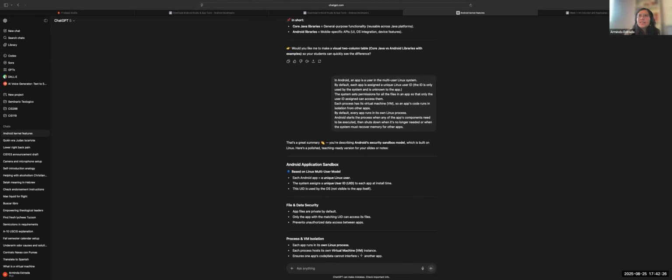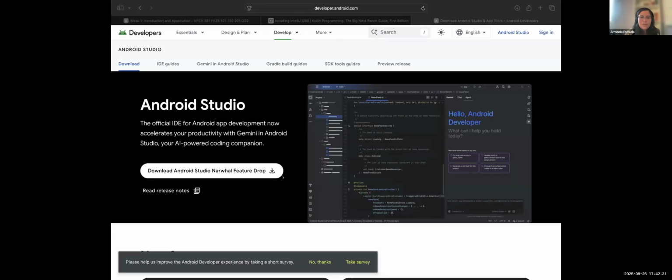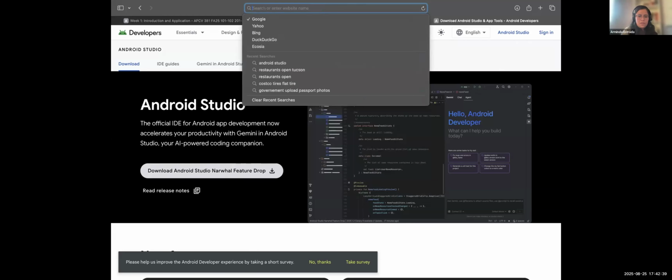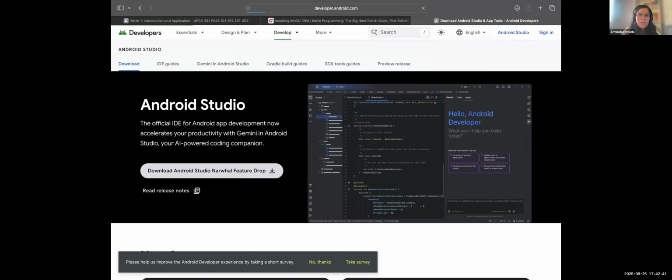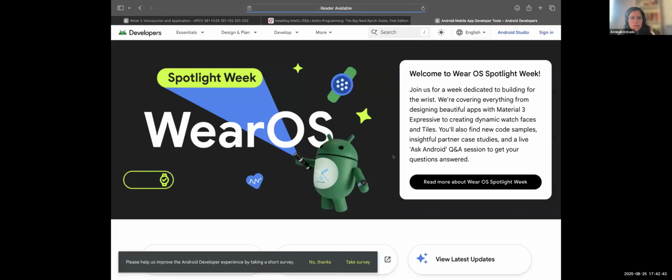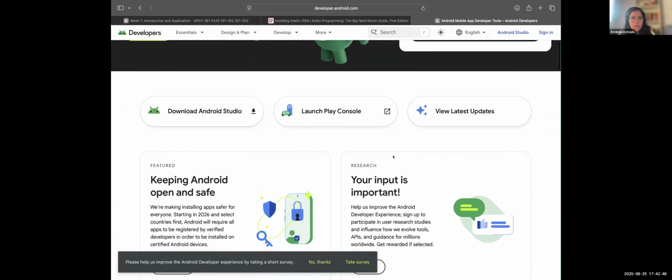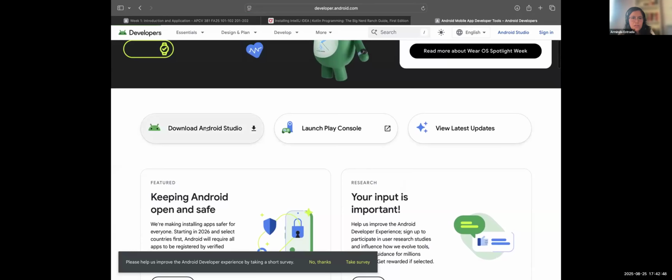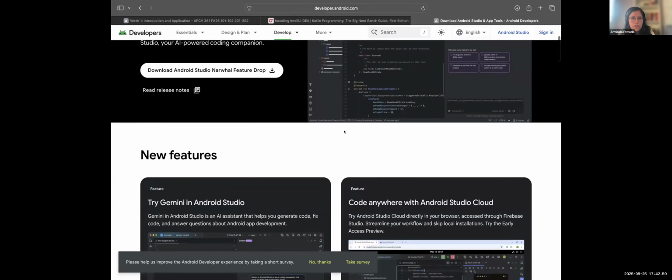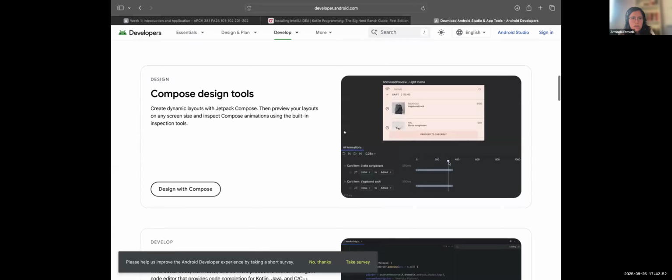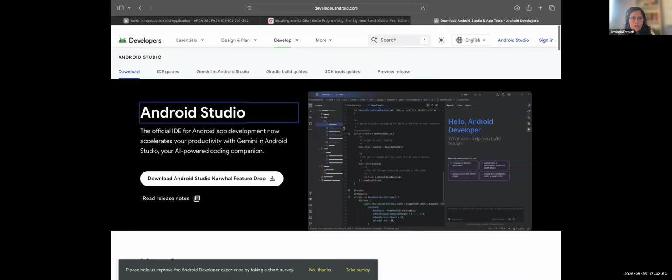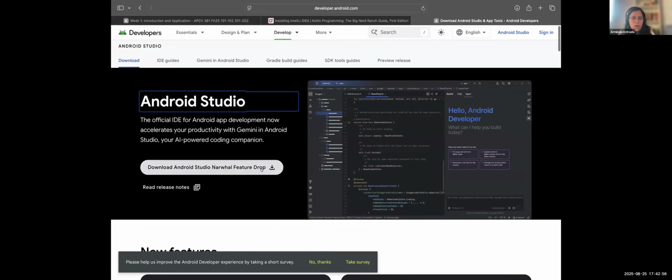All right. So this is the last part I want to talk about. How do I get Android Studio? Go to developer.android.com. You're going to see this here, and then you're going to click on download Android Studio. Go ahead and download Android Studio Narwhal feature drop.